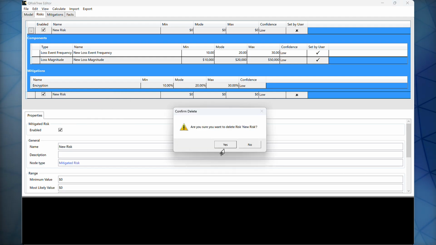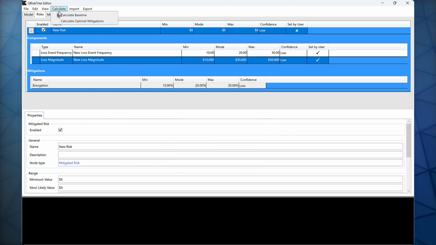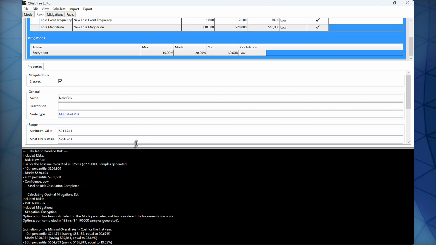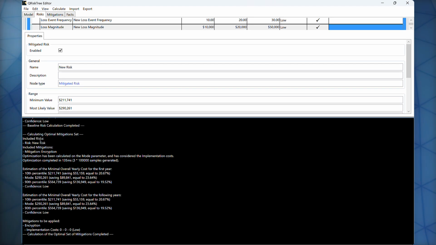At this point, you can execute the calculation of the optimal mitigations. Before starting with the actual calculation, the QRiskTree Editor performs the same validation it does for the baseline. If everything is fine, the actual calculation will start. It typically takes a much longer time to calculate the optimal set of mitigations than to calculate the baseline. The baseline calculation should take a few seconds even for the most complex systems, while the calculation of the optimal set of mitigations might take a few minutes or even hours, depending on the number of risks and mitigations.